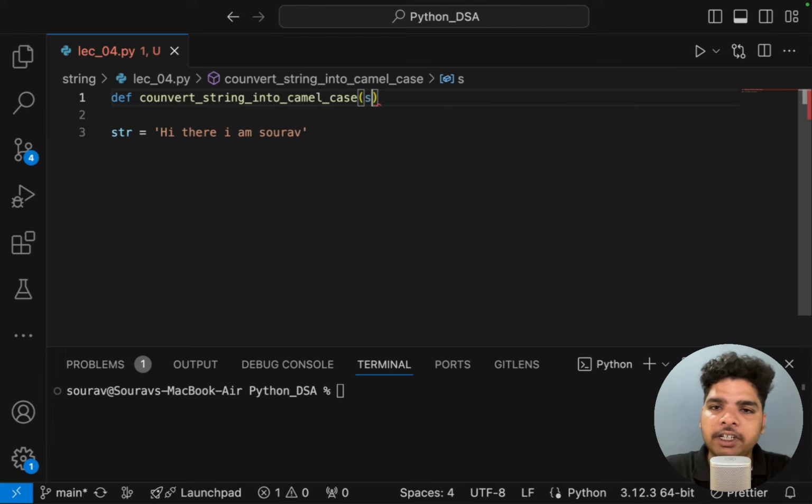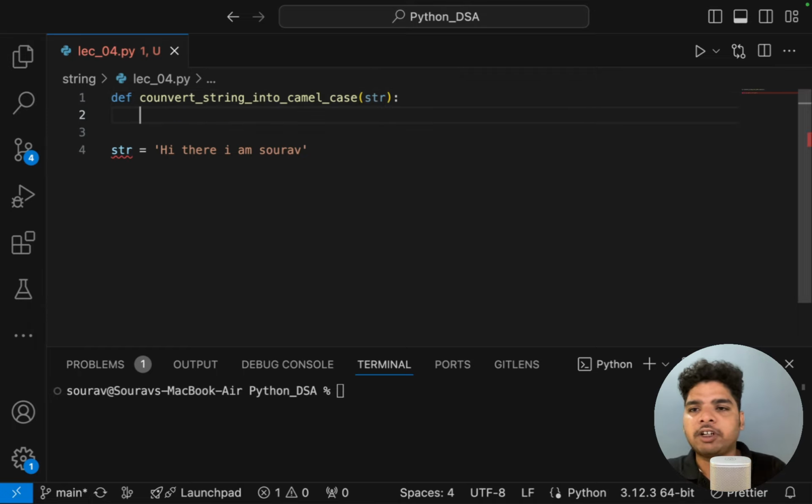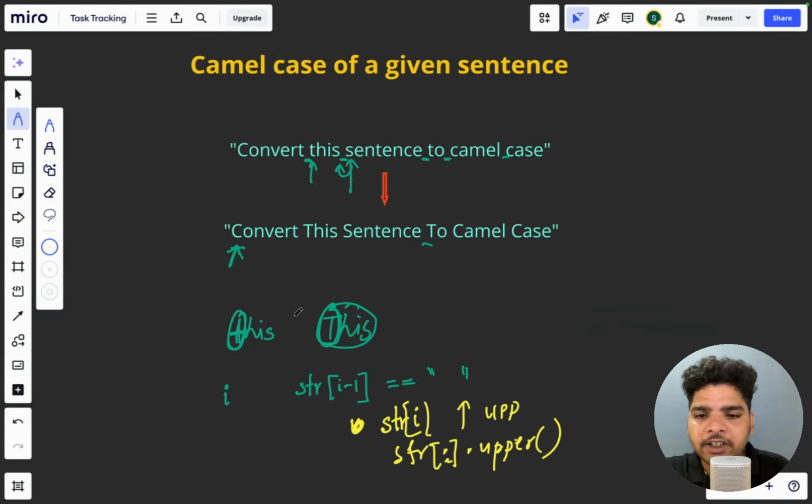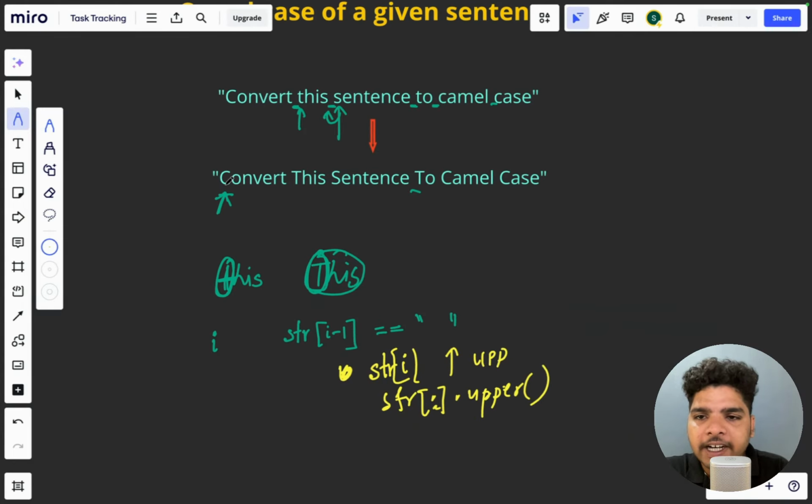Okay, then it will take a string str. Then what are we going to do? First, the first character of a sentence will always be in uppercase, right? That is the first condition. So the first character of a sentence will be in uppercase.